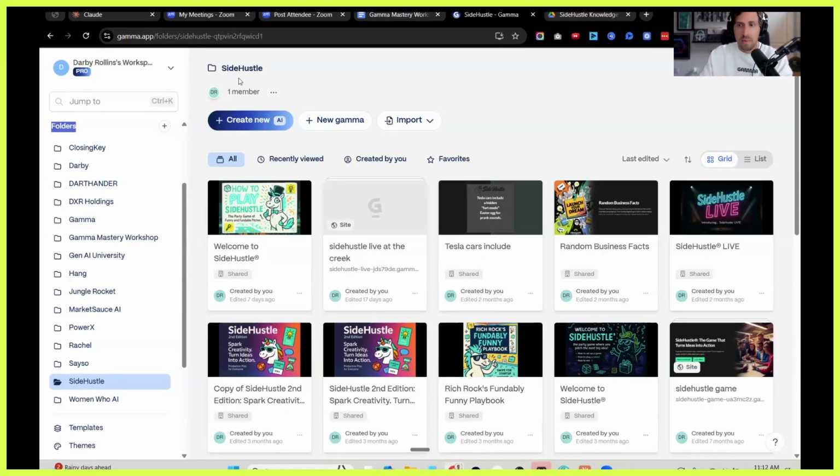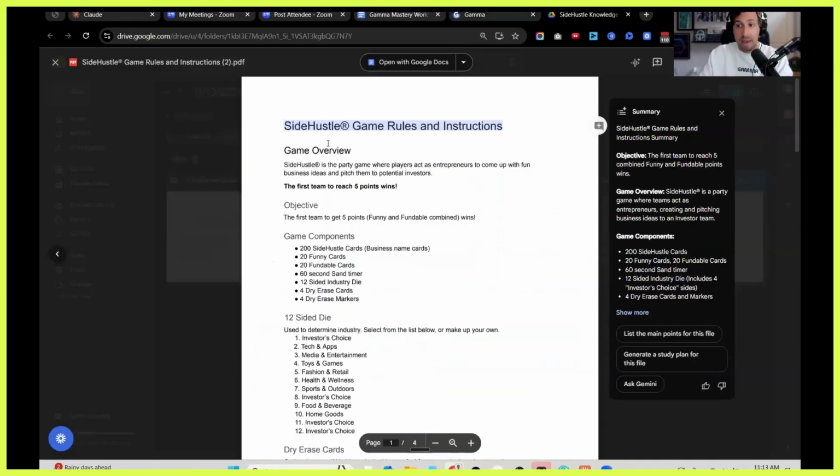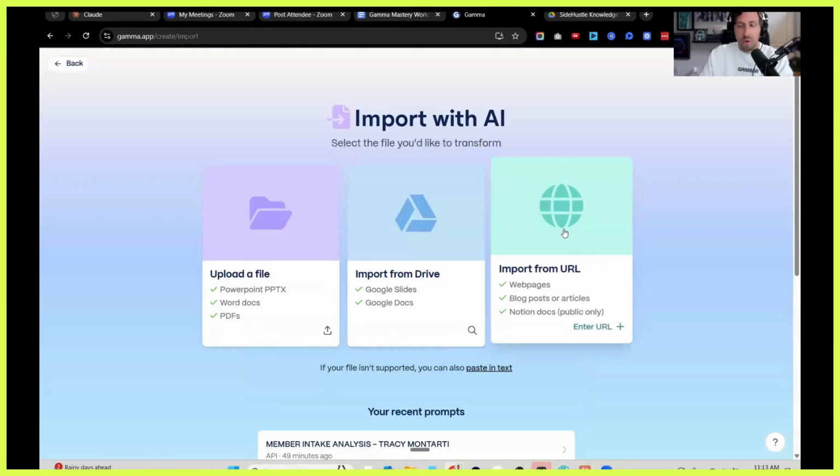I'm going to open up my side hustle folder in this case. I'm going to select create new. And now I could paste in text, because I could literally just copy and paste all of this context right here. But I could also import a file or a URL.